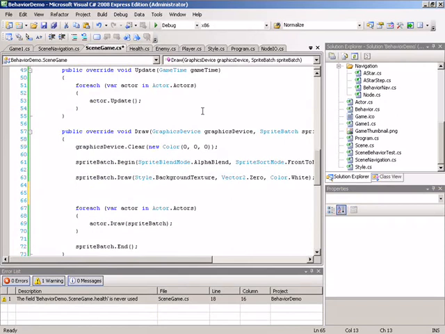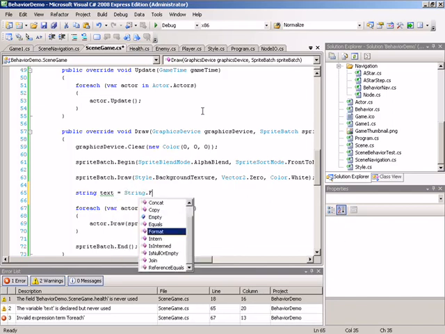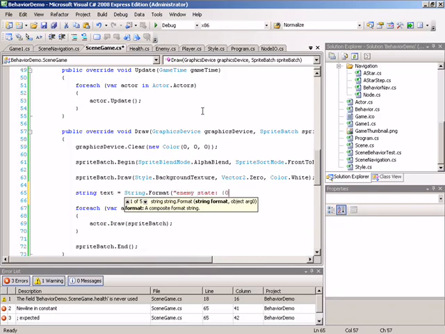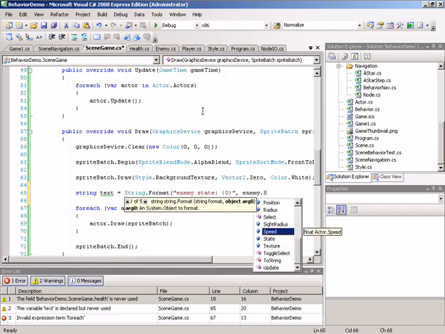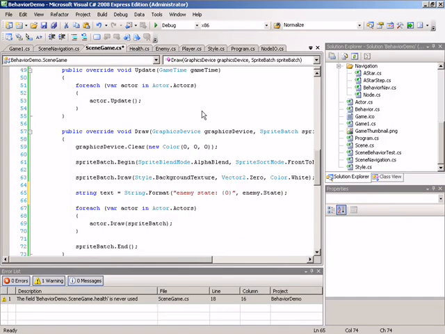We'll begin with a variable. We're going to use some string formatting in order to put this information together. So we'll store this in a variable called text. Text will be equal to the result of string.format. The format string will be the words "Enemy state" followed by the argument 0. That argument is actually going to be enemy.state. Alright, that takes care of our string formatting.